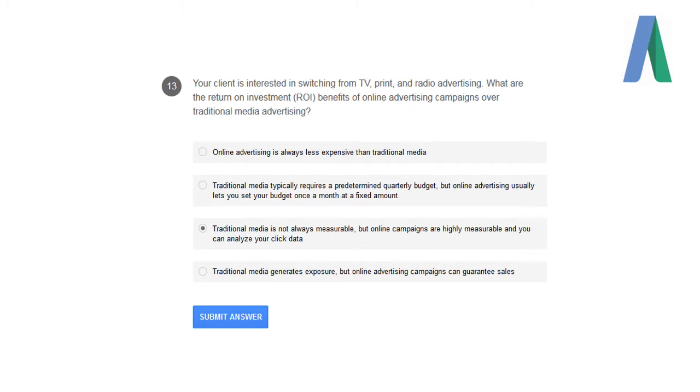Your client is interested in switching from TV, print and radio advertising. What are the return on investment benefits of online advertising campaigns over traditional media advertising? Traditional media is not always measurable, but online campaigns are highly measurable and you can analyze your clicks data.